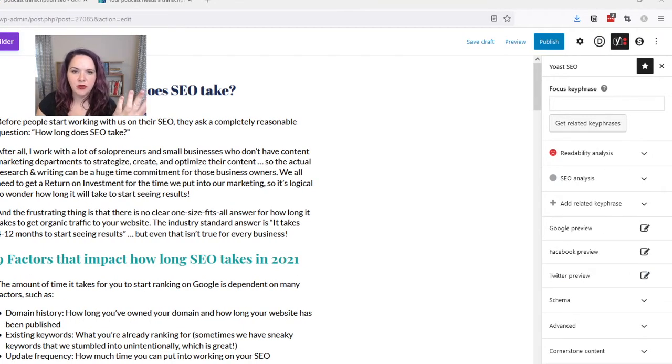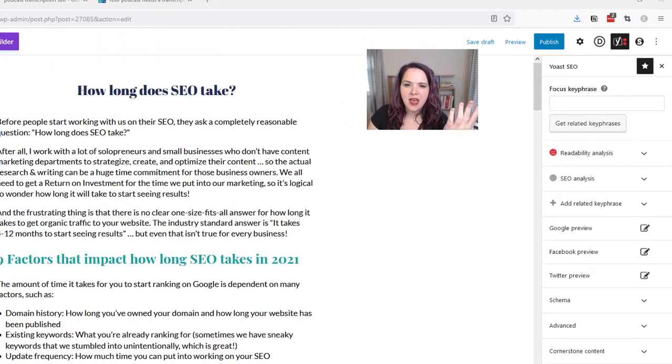I often also use the Rank Math plugin, because I just prefer the interface. It's not necessarily better or worse. I just like that you can add more than one keyword. But when you're ready to hit publish, if you're in WordPress, use this.